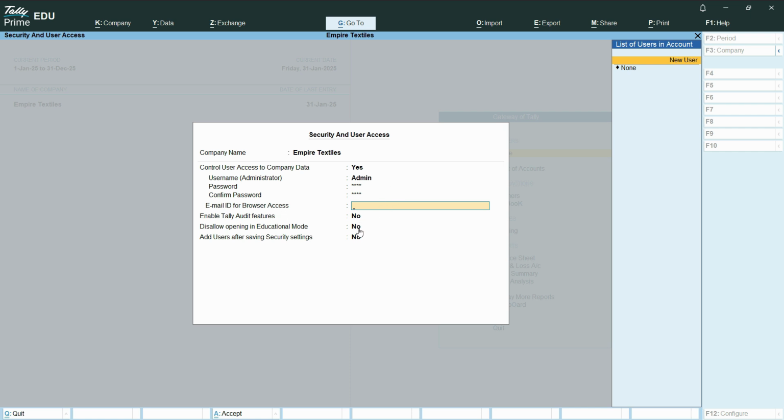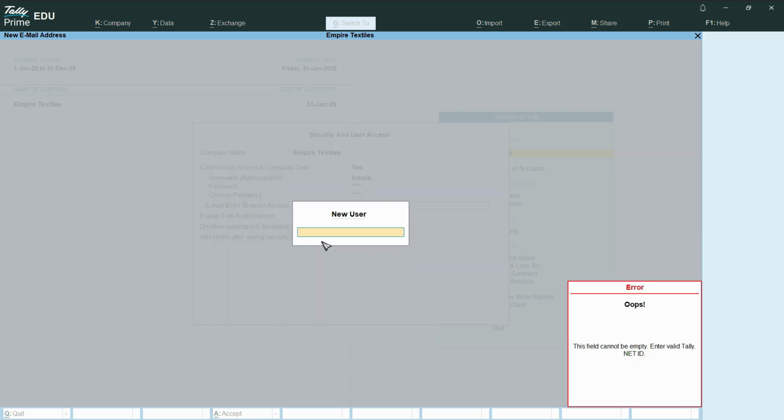Enable Tally audit features. That means the admin should be able to see all the entries and audit that. Disallow opening in educational mode, no. And add users after saving the security settings should be yes. And press Ctrl A. Now after that, we can create a new user.